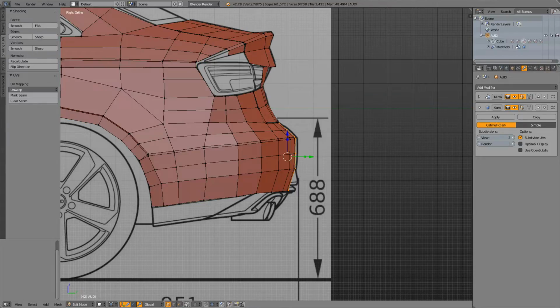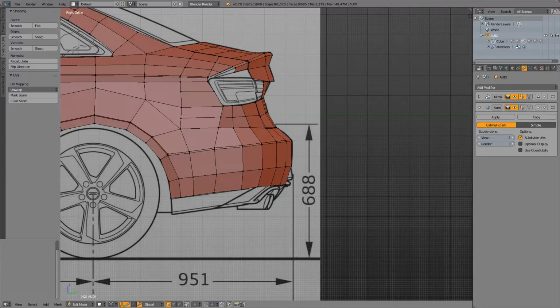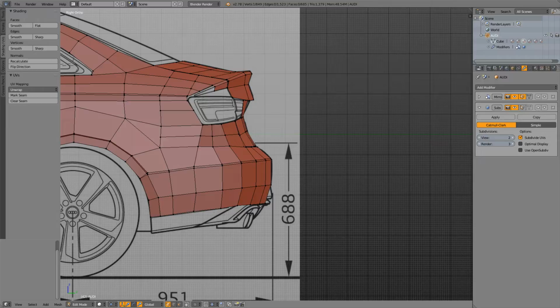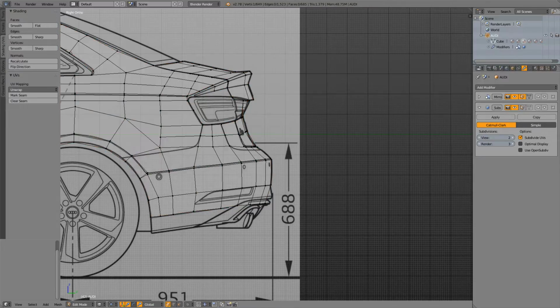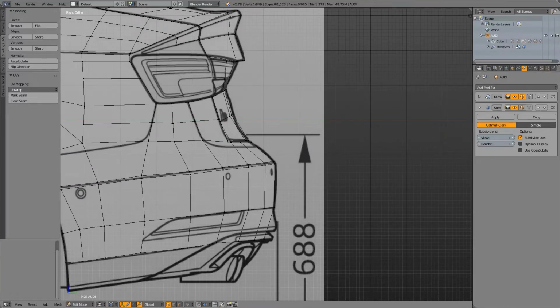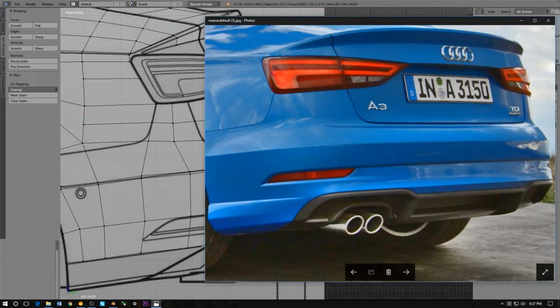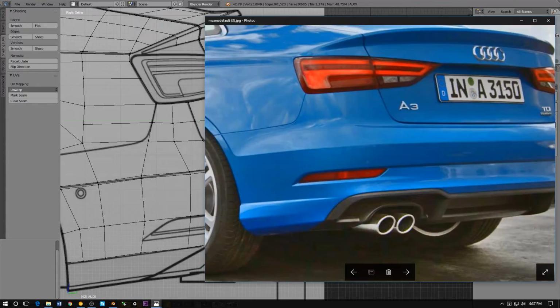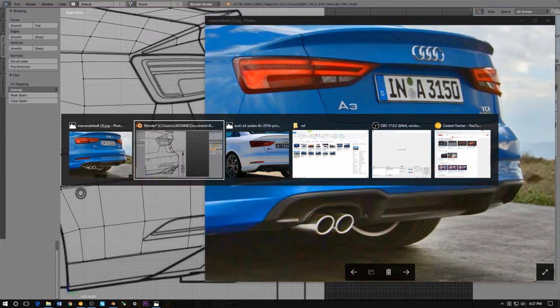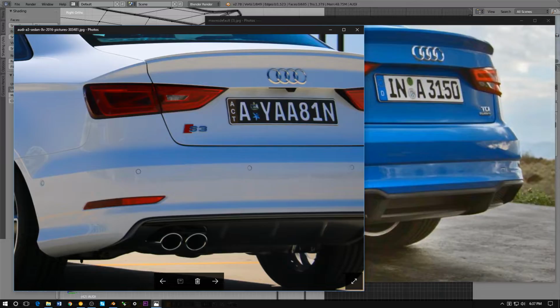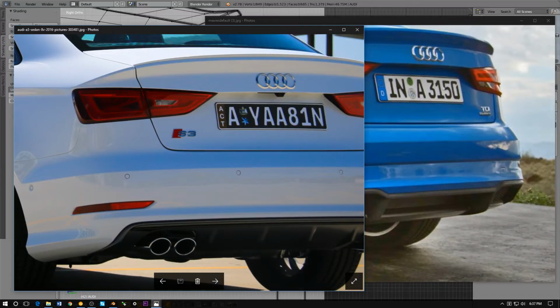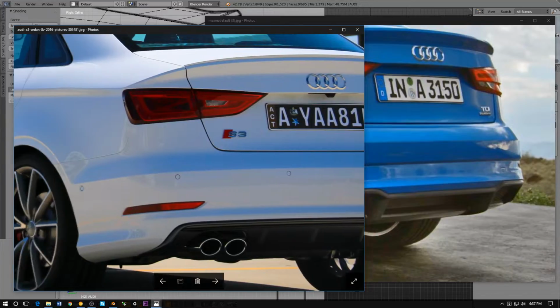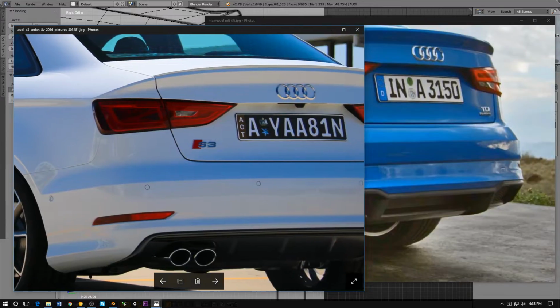Okay, so let's undo this. One, two. Okay. So I'm not really sure where I want to start. I'll just jump in somewhere. So all of these are pretty much attached. This whole bumper or rear, except for this part right here, is attached together.